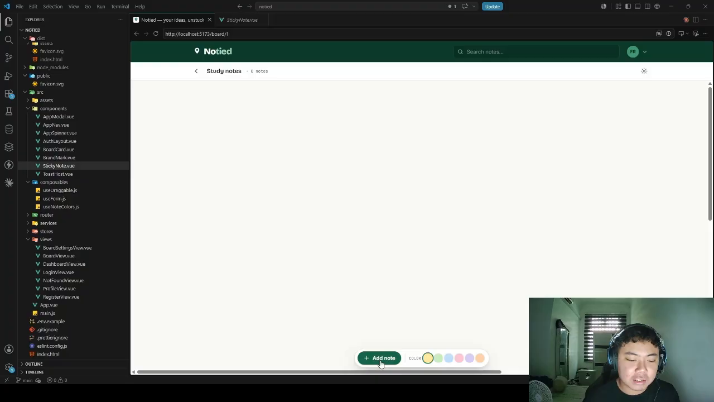So here we can see we can add the note. So here we have one single note. It's gonna be empty. So it's just gonna say empty here.